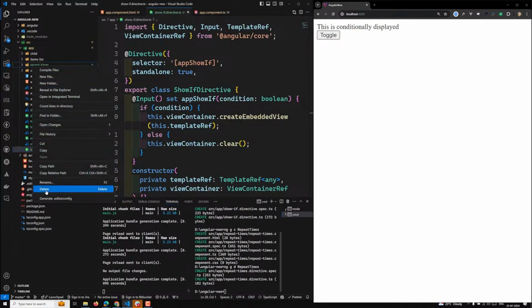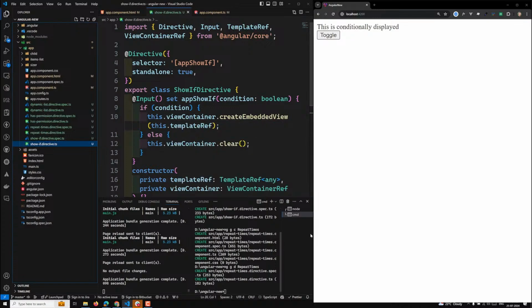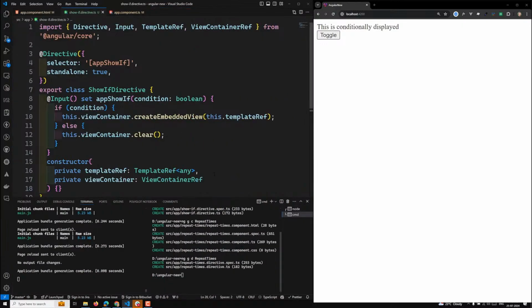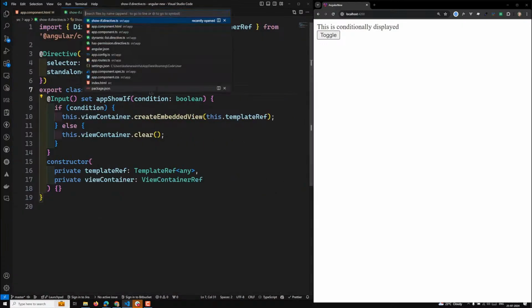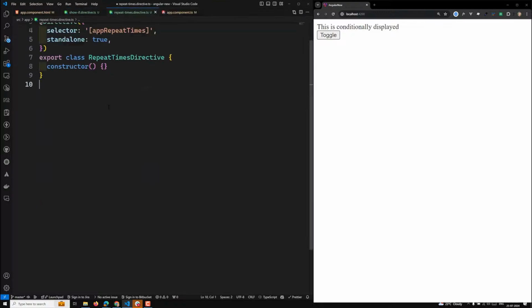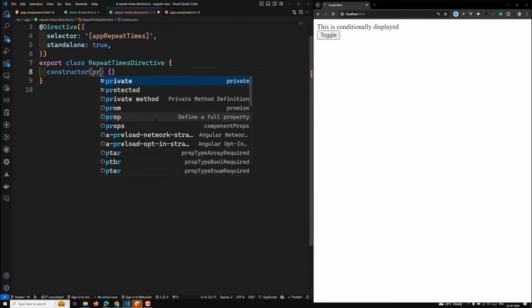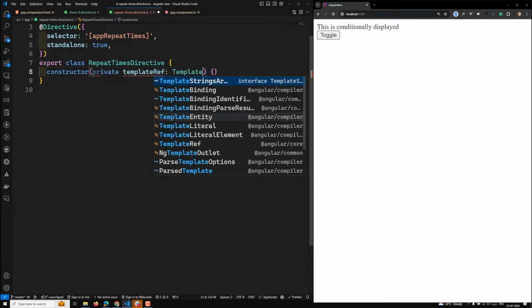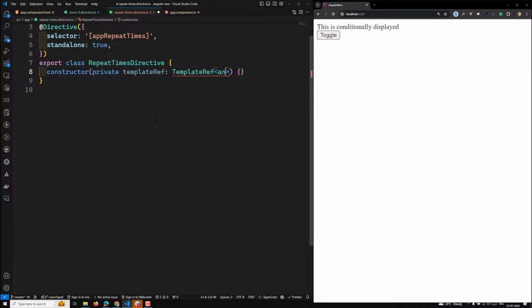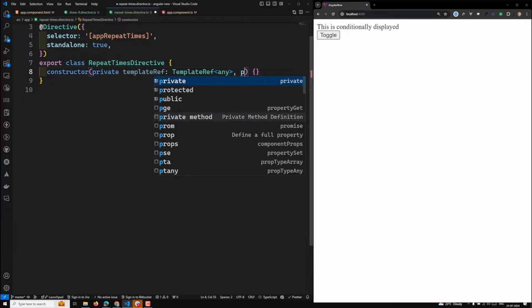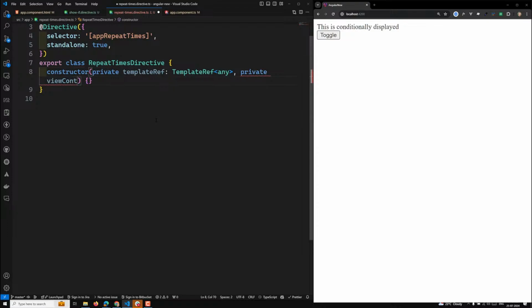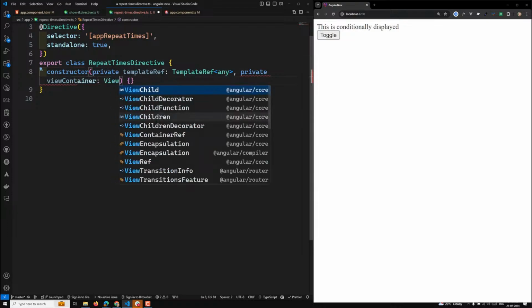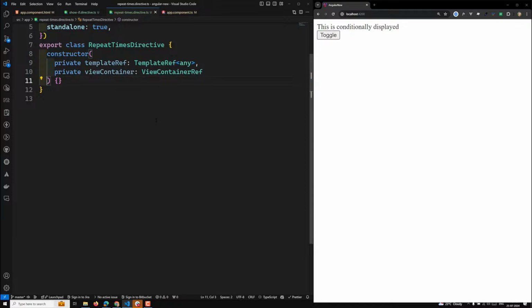Yeah, here entirely I will delete this component, it's not necessary. So now the directive has been created, so let's go to the app repeat directive. Repeat in the same scenario. Now here you will be importing the private template ref of any, and you will be having private view container of type view container ref. That's it. These two are the things.